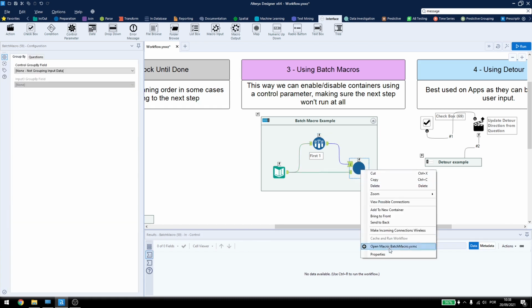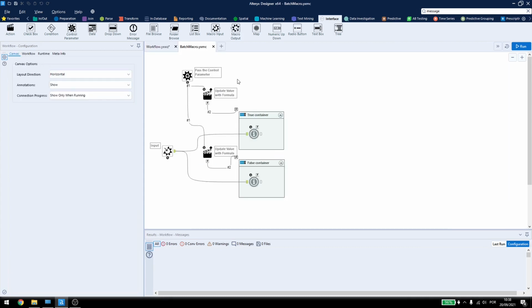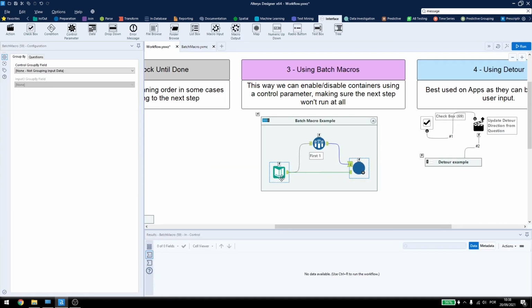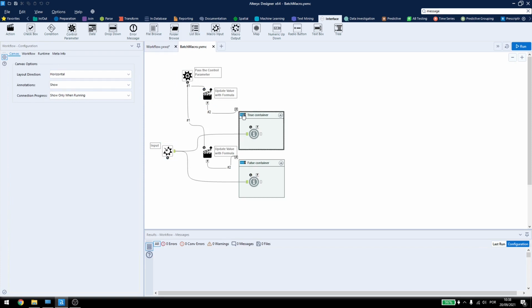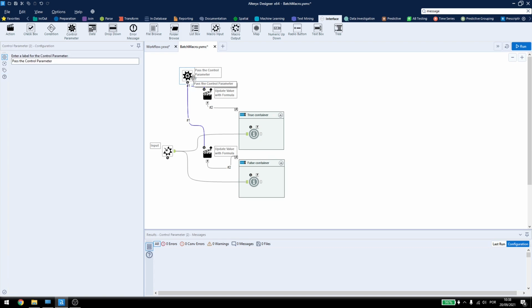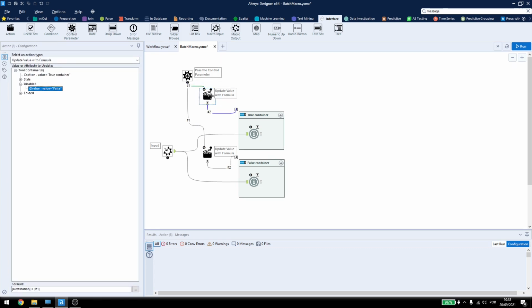And inside this macro, I have containers. So this true or false control parameter is being passed here to control, to enable and disable those containers dynamically. So here I'm passing the control parameter. This tool here is updating the value with a formula.